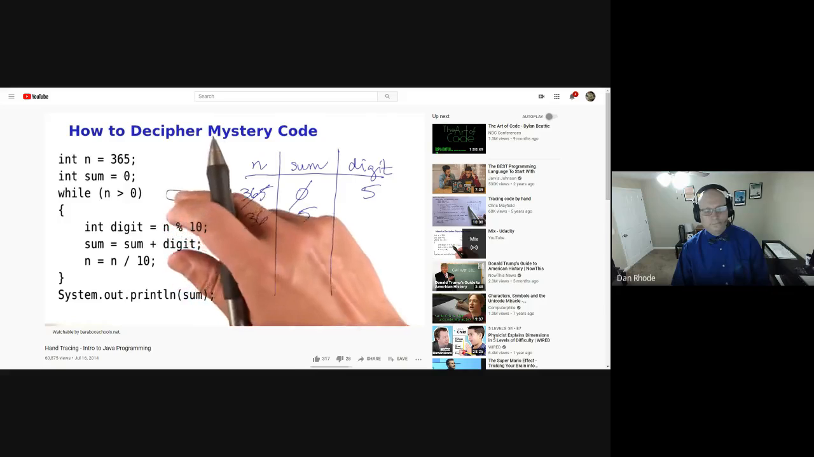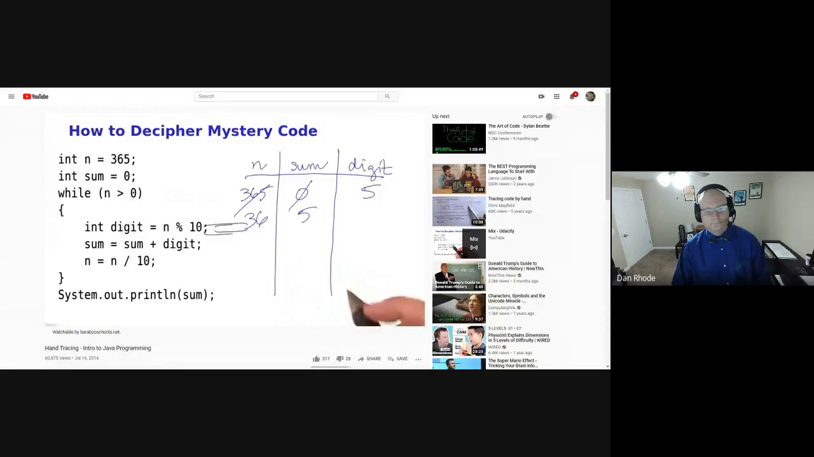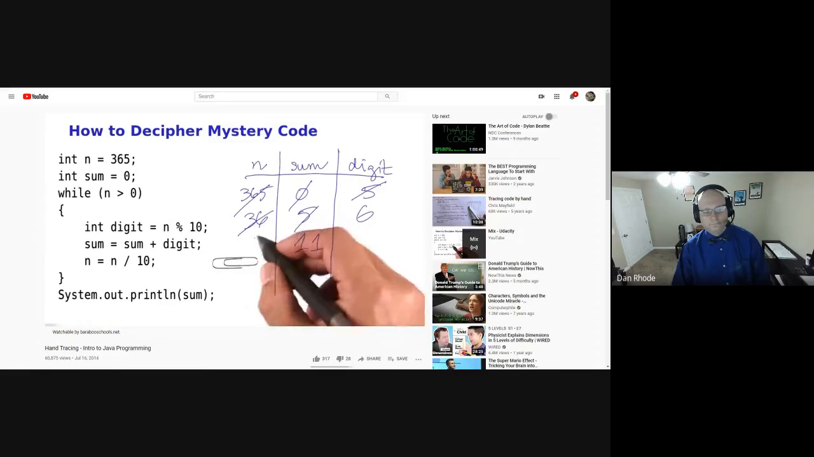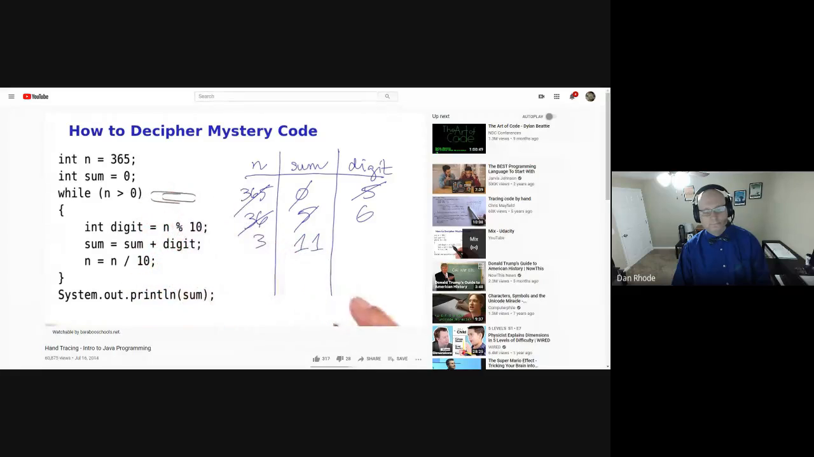We move to the top of the loop. Is n greater than 0? Compute n mod 10. 36 mod 10 is 6. Store that in the digit. Sum is sum plus digit. It is 11. n is n divided by 10. Now n is 3. Back to the top of the loop. Is 3 greater than 0? It barely is, so we stay in the loop.